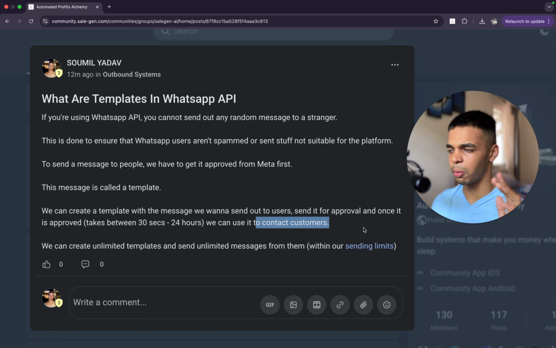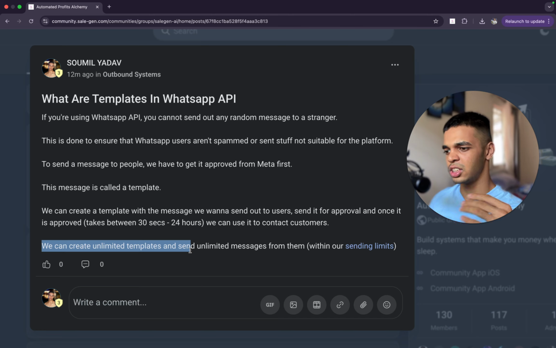That's all you need to know about templates. Templates are basically messages which you want to send out to your customers or people, which we first get approved from Meta so that they can see if this is safe to be sent on the platform or not. That's all you have to do. You have to get a template verified and approved only once, and after that, you can use it forever. So it won't be an issue that every single time you send a message, you have to get it approved. You can create unlimited templates, and when you're sending out a message, you can choose which template you want to use.